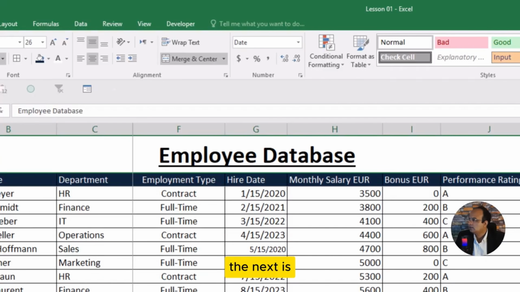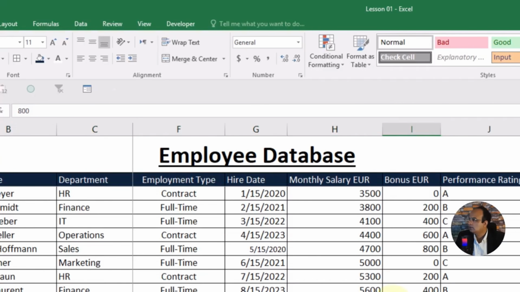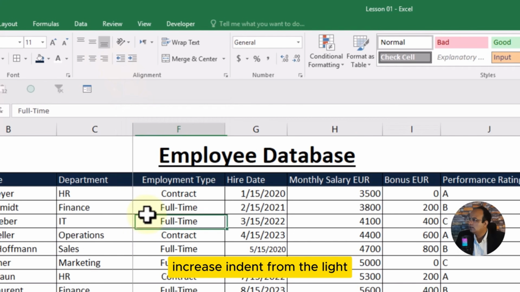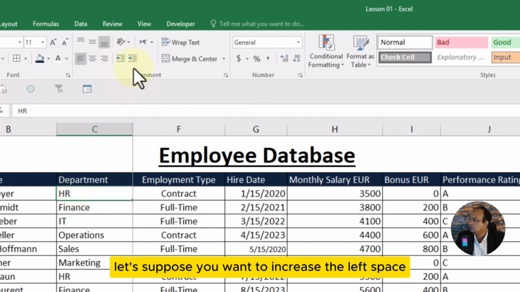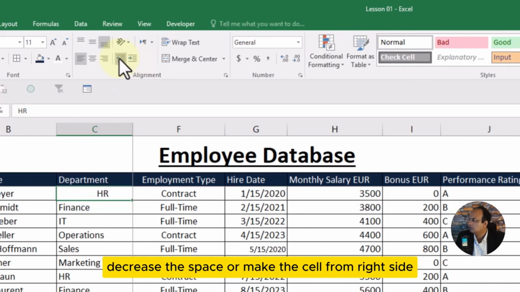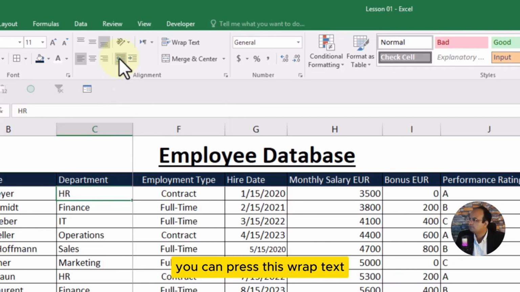The next is indent. You can see increase indent. Let's suppose you want to increase the space on the left side, you can press it, and if you want to decrease the space, you can press this.